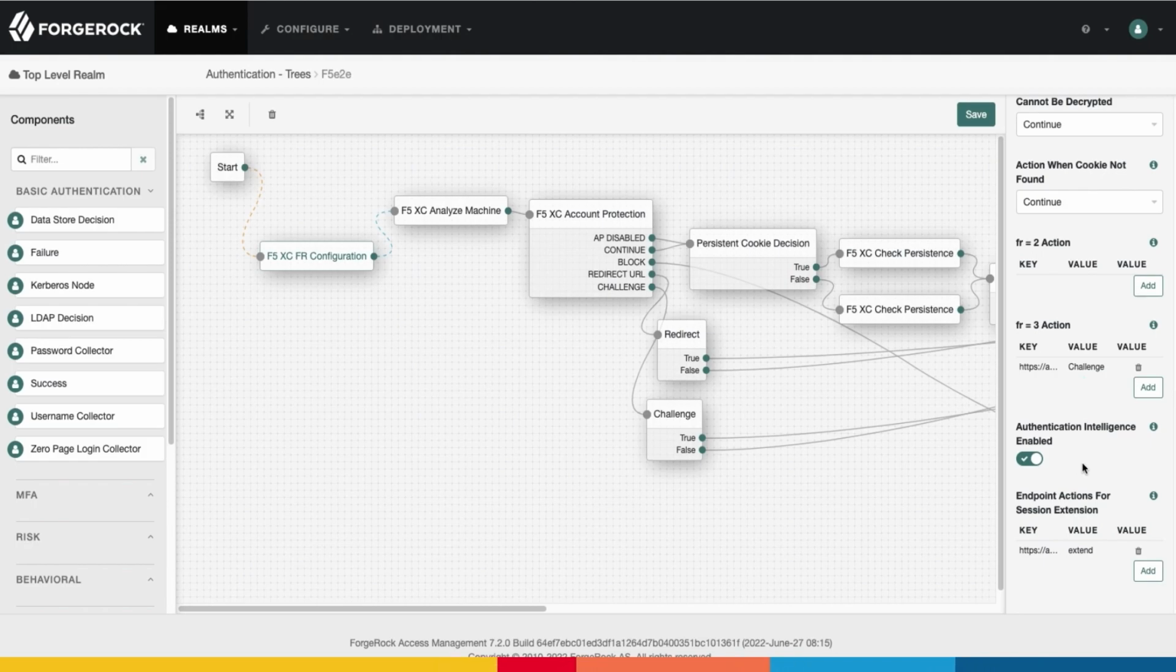For example, if we're monitoring the login endpoint, our possible actions are block, continue, and redirect. The Authentication Intelligence Enabled toggle button is used to enable or disable the Distributed Cloud Authentication Intelligence actions based on user journey signals for session extension.